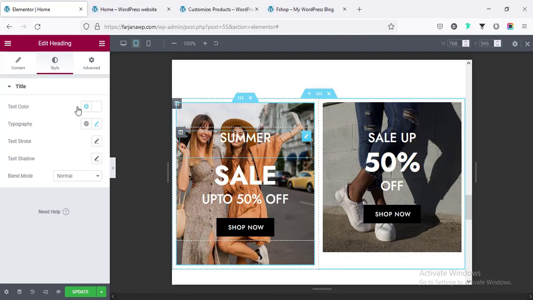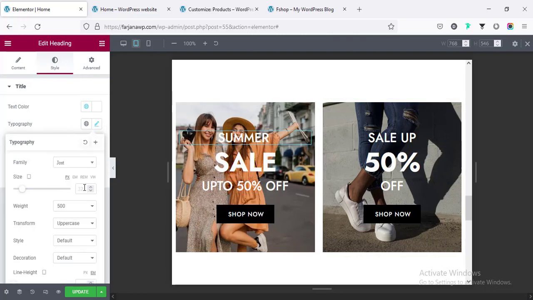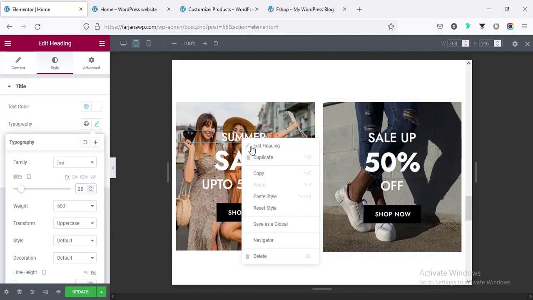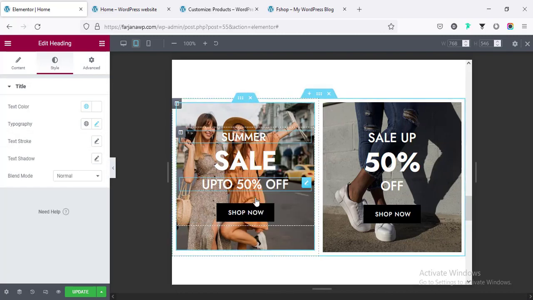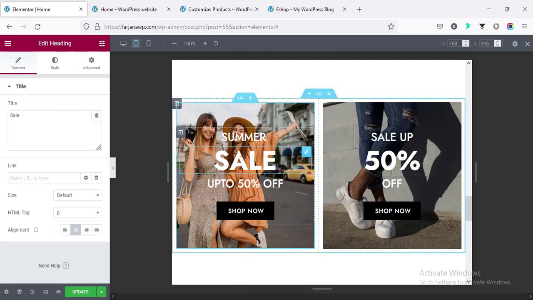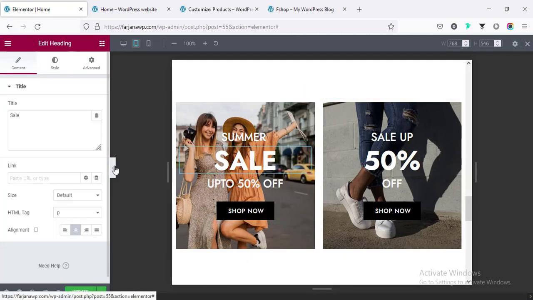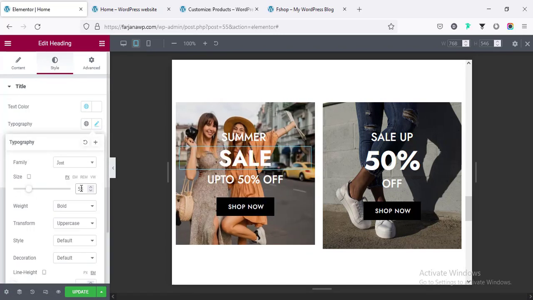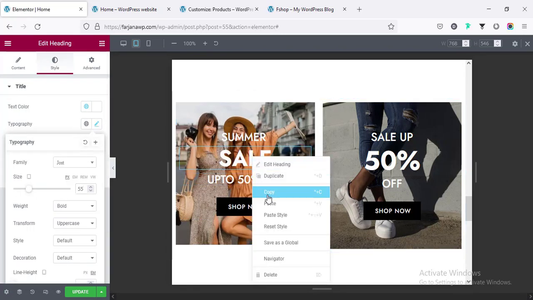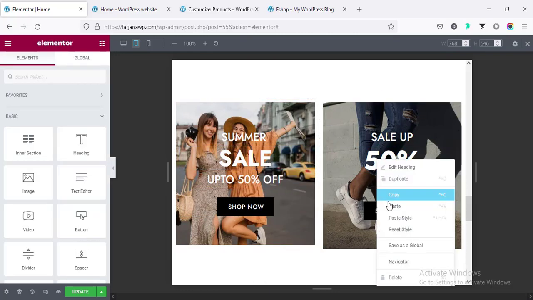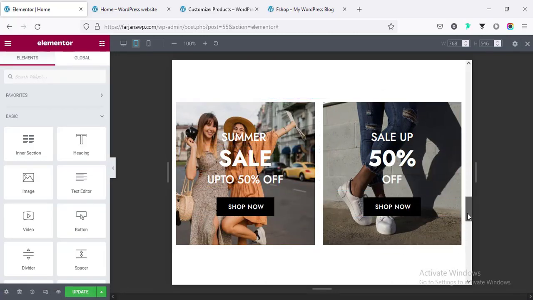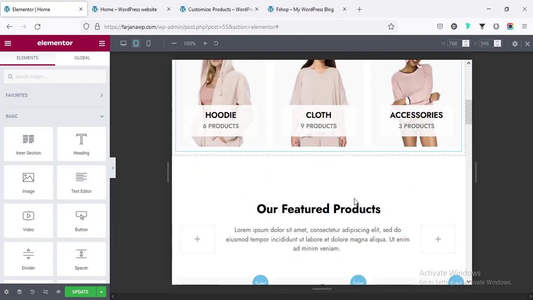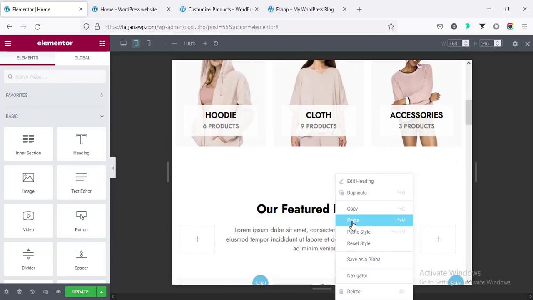So for the first one, we can make it to 28 and copy and paste style. And for the second one, I'm making it to 55. Then for this section, we can copy the section title style.